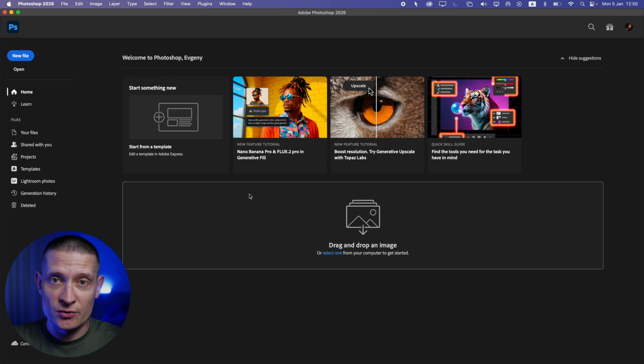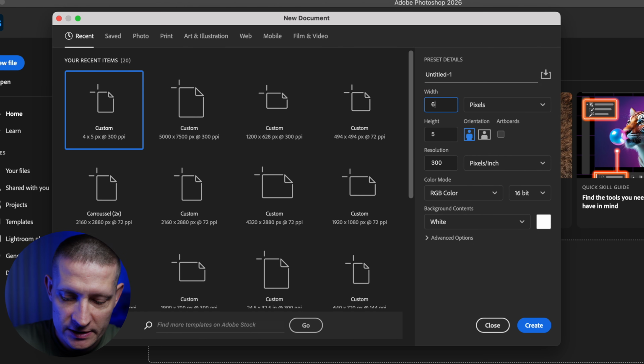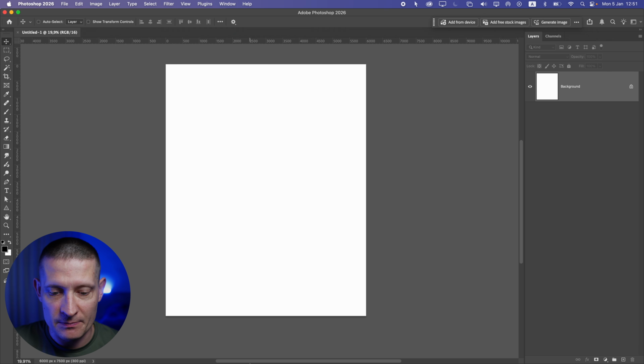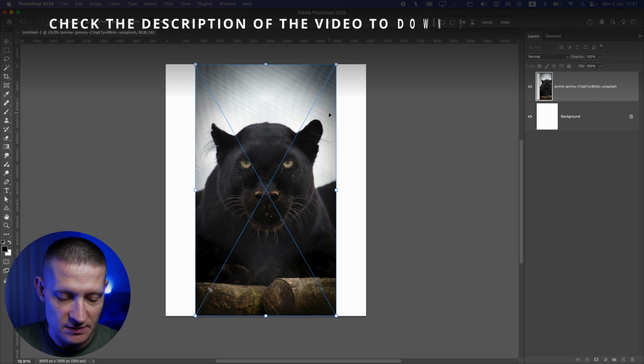Alright, let's start right into Photoshop, and first of all what I'm gonna do is create a new file. I wanna start from scratch and I'm gonna create a file of 6000 by 7500 pixels. So this is a 4:5 ratio file. Let's click on create. Then I'm gonna place the photo inside this image. I have this photo and I'm just gonna place it here.